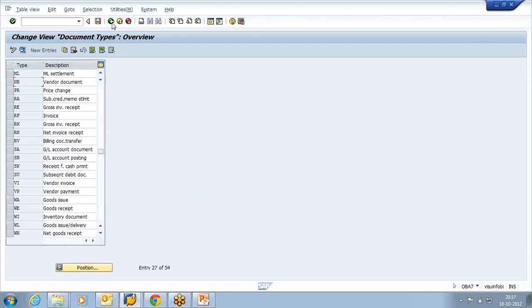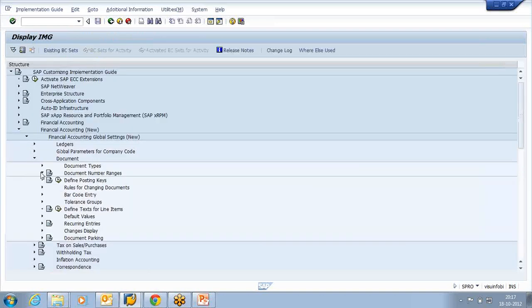Next one is the posting keys. We don't do anything, I will just show what the posting keys are. Define posting keys, we define the posting keys here. These posting keys basically specify whether it is a debit line item or a credit line item, and also you specify which account type you are posting to. These are the standard posting keys. If you want to create any posting keys, you can do it here, but it is a very rare case that you will have to create posting keys.